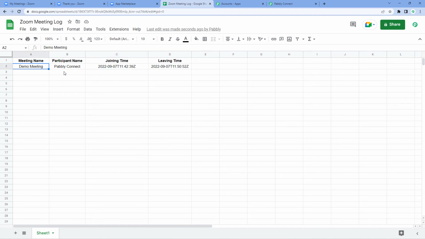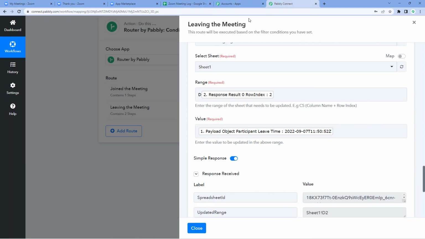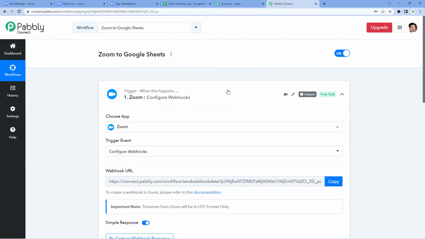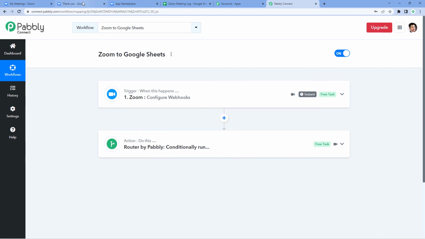Now every time a new user joins our meeting, the details like the name of the meeting, the username, the participant's name, and their joining time will be added as a new row in this Google Sheet. And after that, every time they leave the meeting, that leaving time will also be updated over here. So let me just clear this Google Sheet once over here, and after that, we will test this automation. We have successfully created this automation. Now it's time to test this automation.